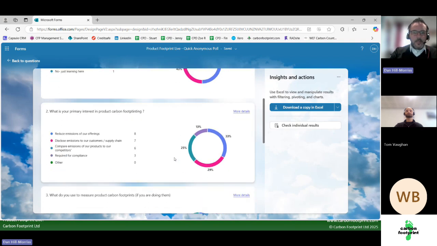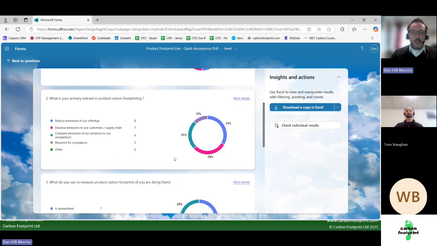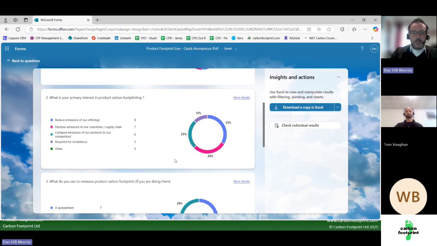Question 2, what is your primary interest in product footprinting? So a bit of a why are we here? Large proportion of us wanting to reduce the emissions of our offerings and to disclose those emissions to customer supply chain. Between the two of those items, definitely the most weighted reasons to be here, but also quite heavy on the comparison with competitors. So not only wanting to reduce your emissions and improve your product, but of course improve it to the point of being even better and gaining that competitive edge. Certainly something we'd all be keen to do, I'm sure.